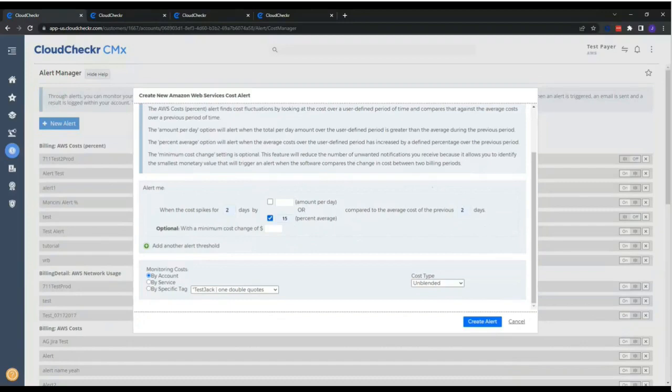So right now, this is configured so that when the cost spikes for 2 days by 15% average compared to the cost of the previous 2 days, that will trigger this to send out an alert. We can also have it set by a minimum cost change. So for example, if you're going by account and we're in the master payer, we'll be looking at all of your accounts. Say one of your accounts is only $100 a month in spend, right?